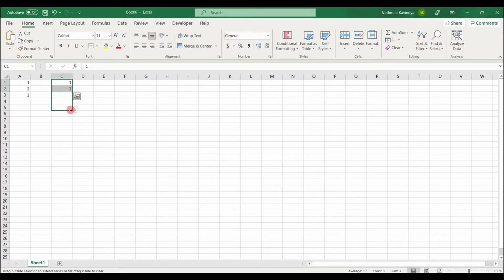Since I want to display the numbers 1 to 10, I'm going to stop at 10. See, this way you can create as long a series as you want very easily.